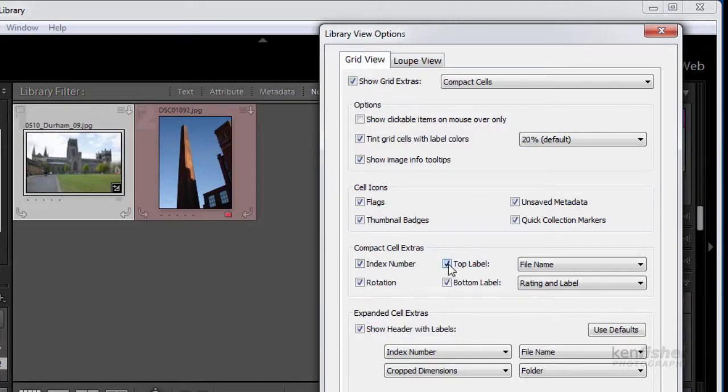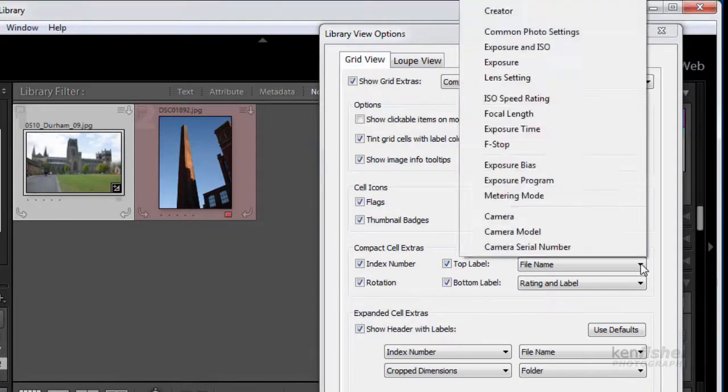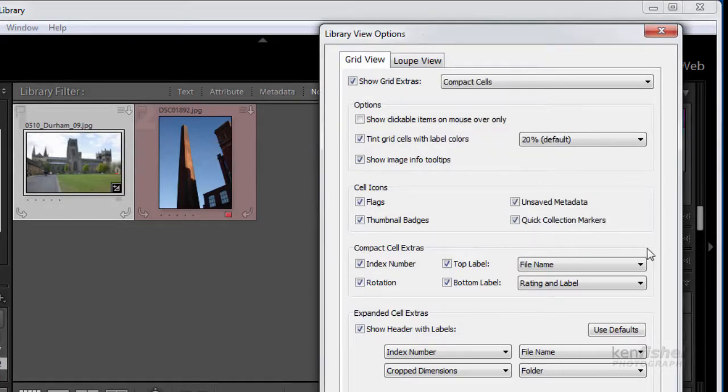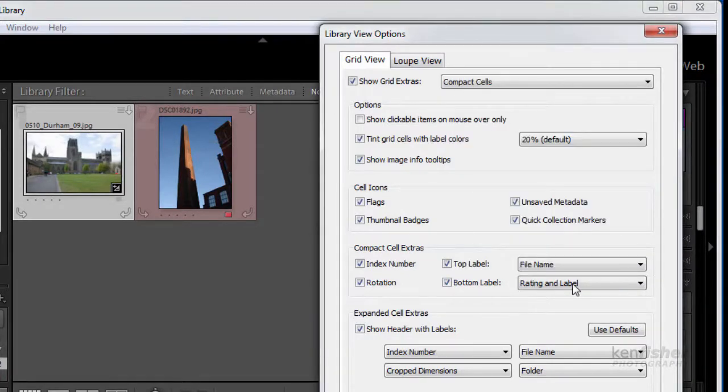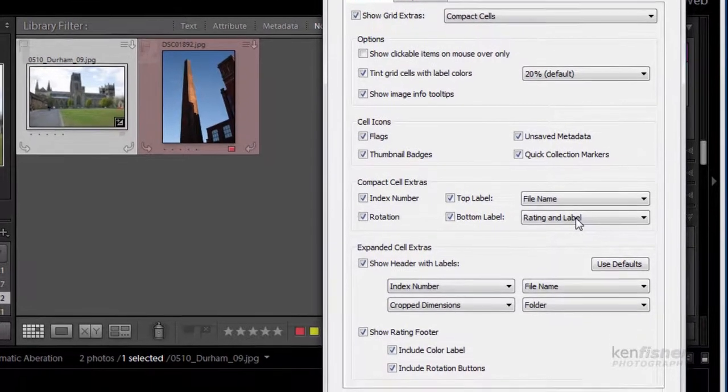In my top label, I do like to have something, and here I can define it as file name. But I can also define it as anything from this huge list here. But I'll leave it set to file name because I do find that useful. And then the bottom label, again, you can define whatever metadata you want to put in there. And for this one, I've just liked the ratings and the labels.